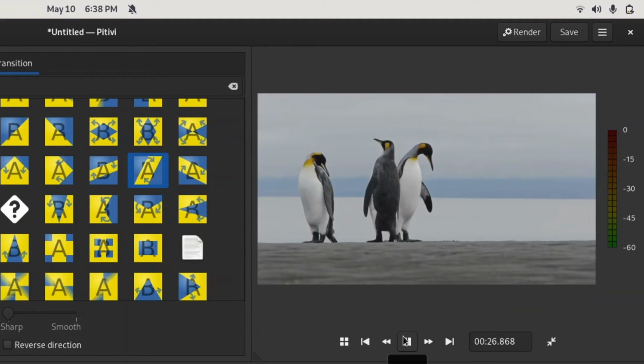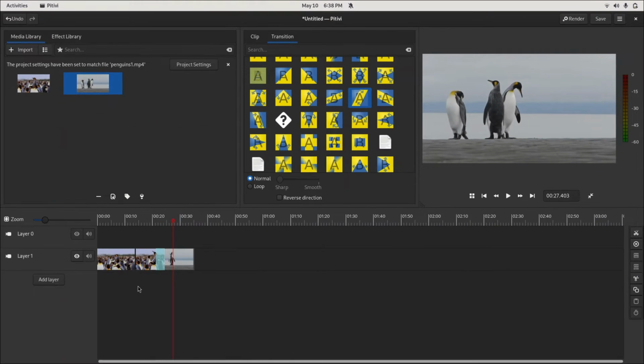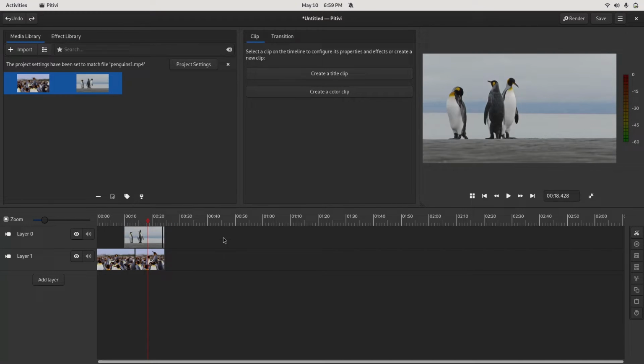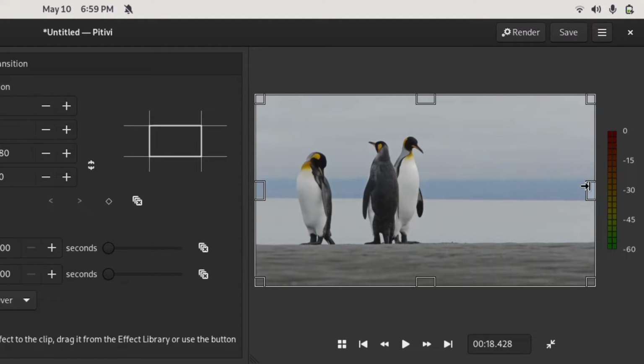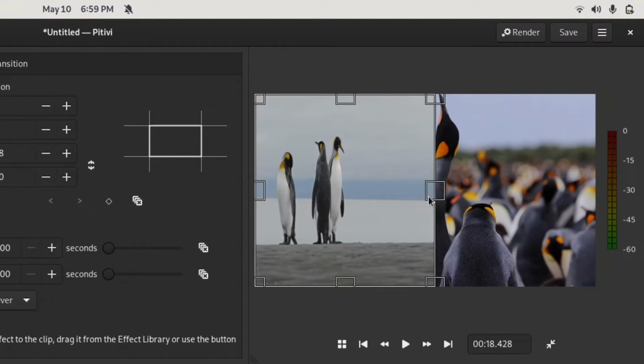As you can see. So that is how to do transitions. To split screen a clip, firstly select the clip, and then with these boxes on the side, resize the clip. Now this won't cut the clip in half. Instead, it's going to squish it.